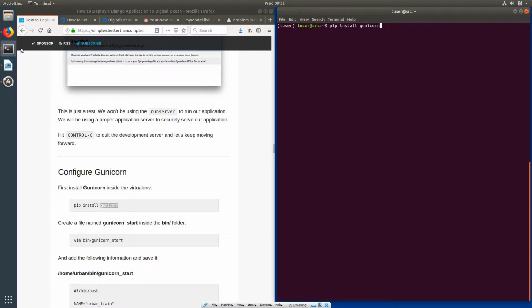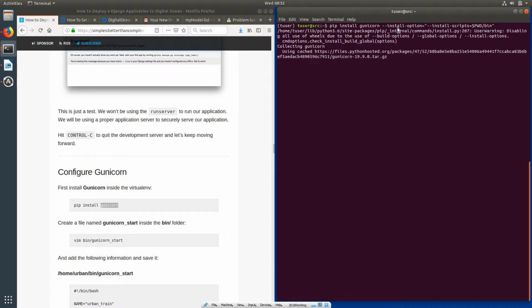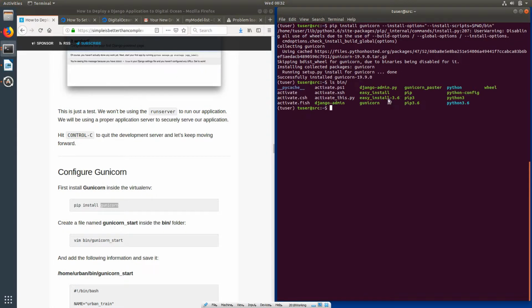But I wanted this to be in a bin folder. So what I basically need to do is add some lines here, which would be install option equals install scripts equals, and then the current PWD directory and then bin. Make sure the PWD is in capital. Okay, now let's see. Okay, so we have Gunicorn here.